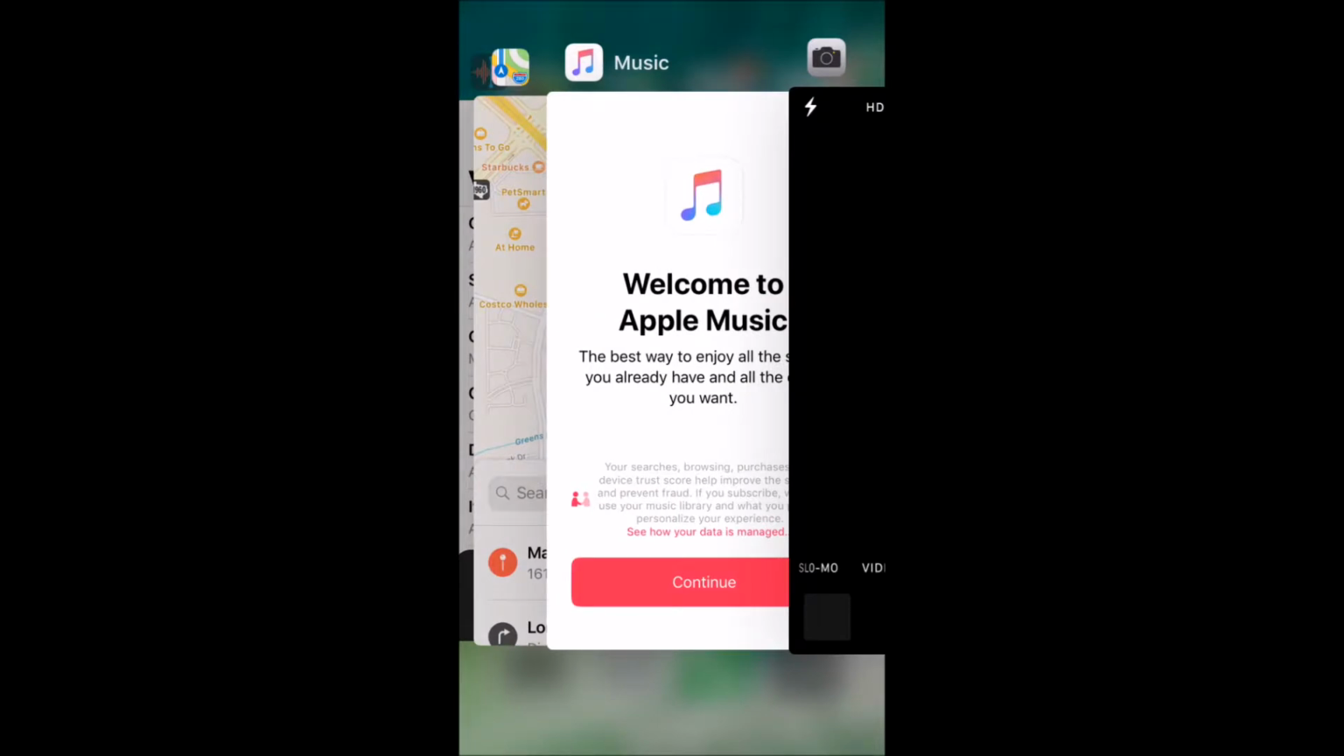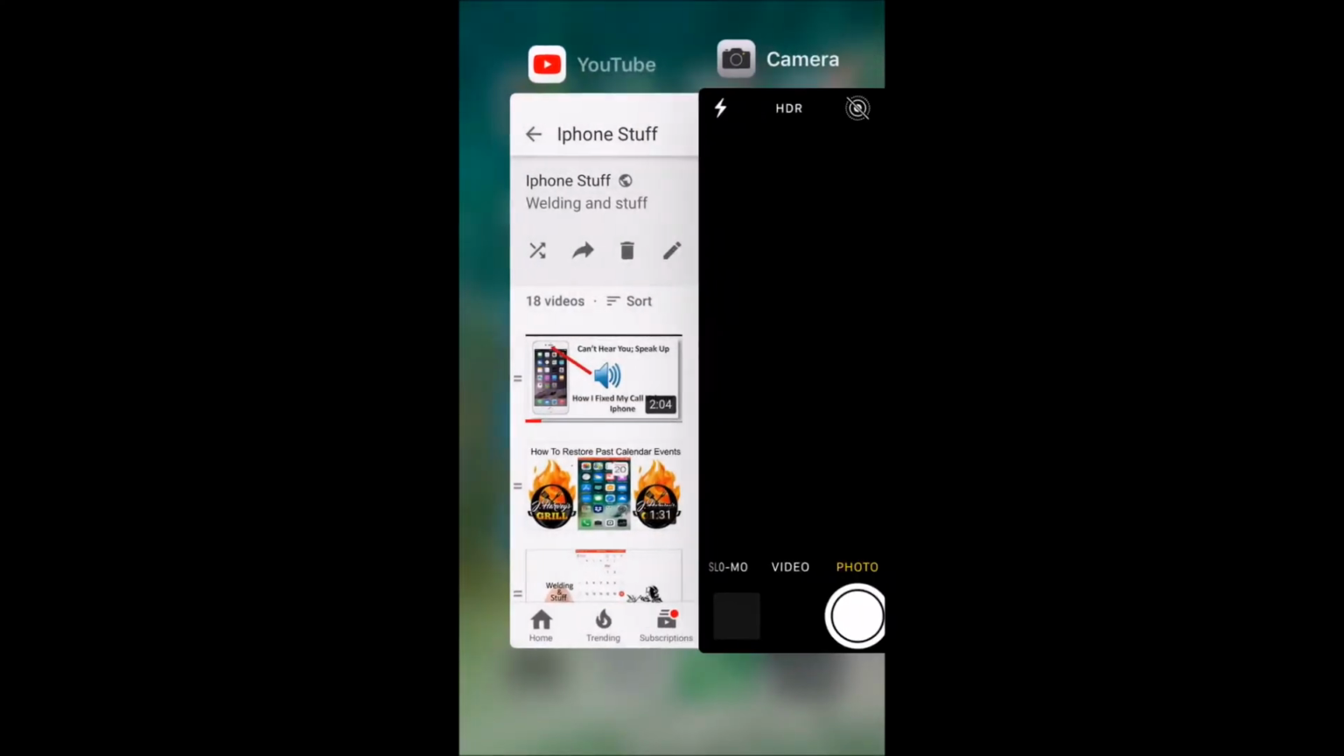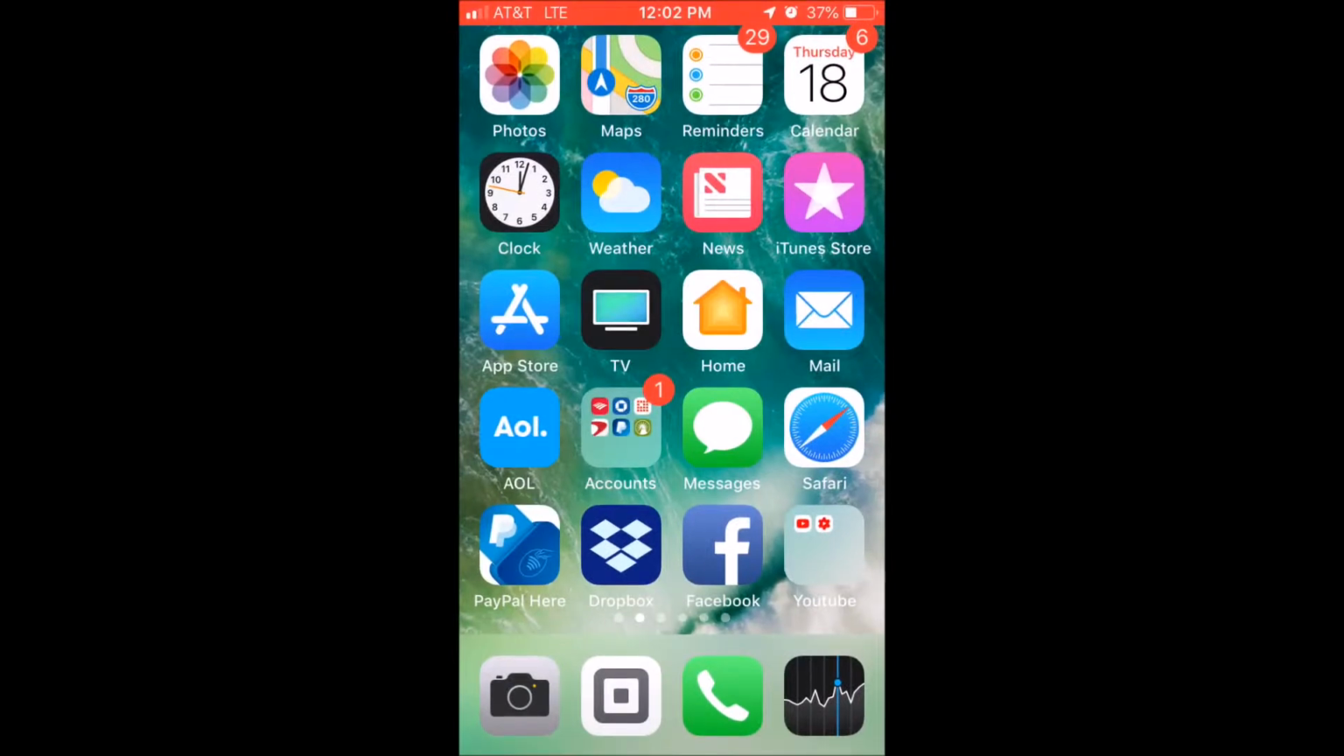Like that Woz app, the music app. So you just keep sliding up until you remove them all. Once this is done, your apps are no longer running in your background.